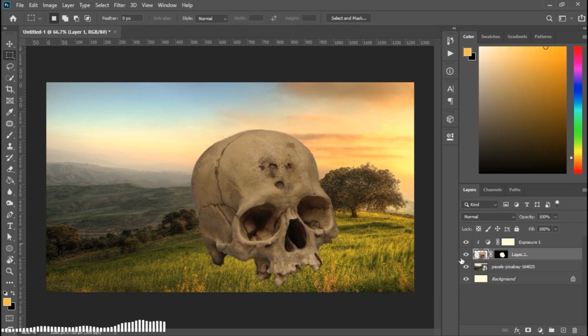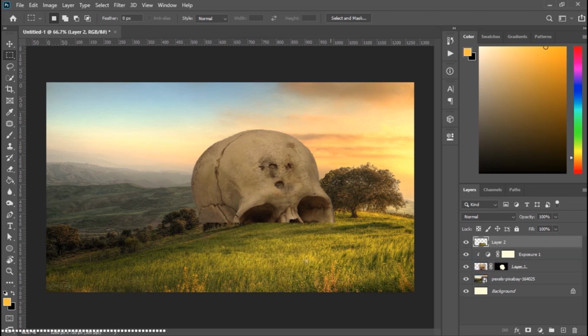Then click the grass layer. You can duplicate the whole layer or simply select some part of the grass that we need. Hit Ctrl J to duplicate the layer. Then drag it on top of the skull. Then we're going to use the negative mask by holding Alt and then clicking this mask icon.